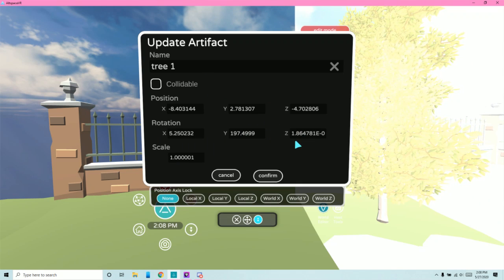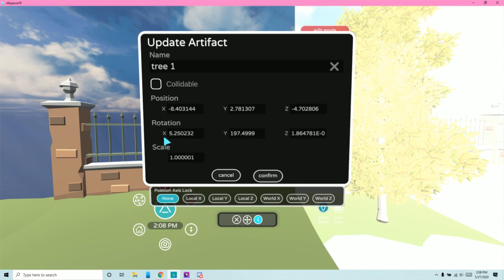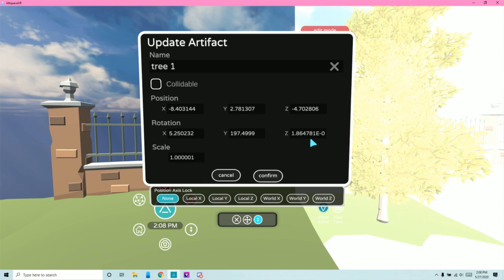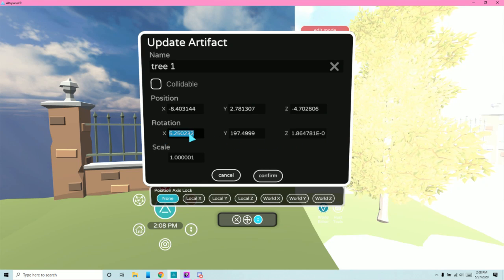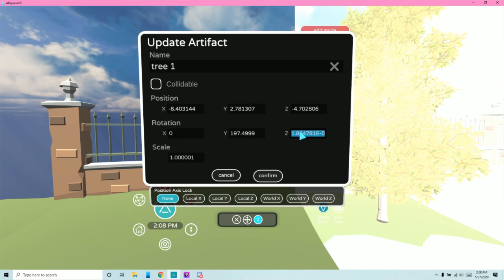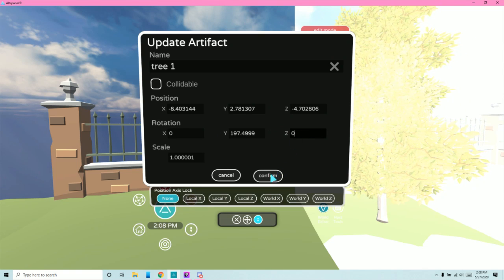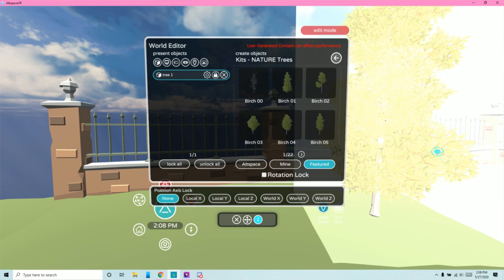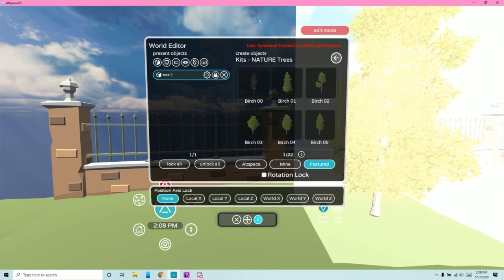One thing I am going to do is change the rotation values of X and Z. I'm going to turn them to 0. And what that will do is ensure that the tree is standing perfectly straight. And it looks like it is.